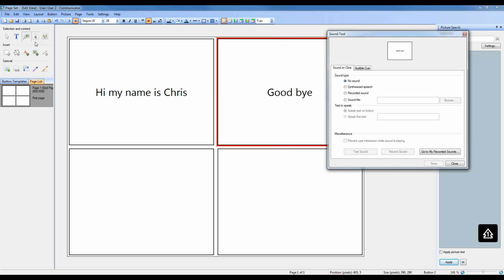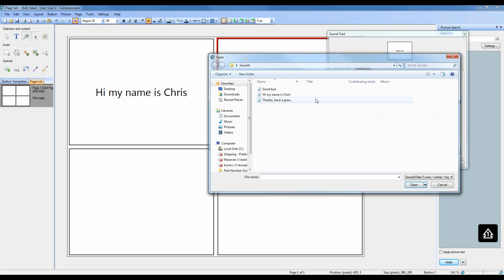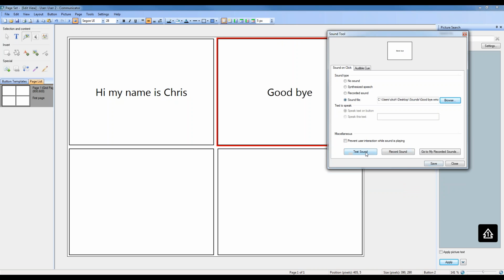I'm going to click the sound file again. I'm going to look up for a sound file. I'm going to browse. And now it's going to take me directly back to where I previously came from. So I'm going to select my goodbye file. I can test it. Goodbye. And I can save and close.